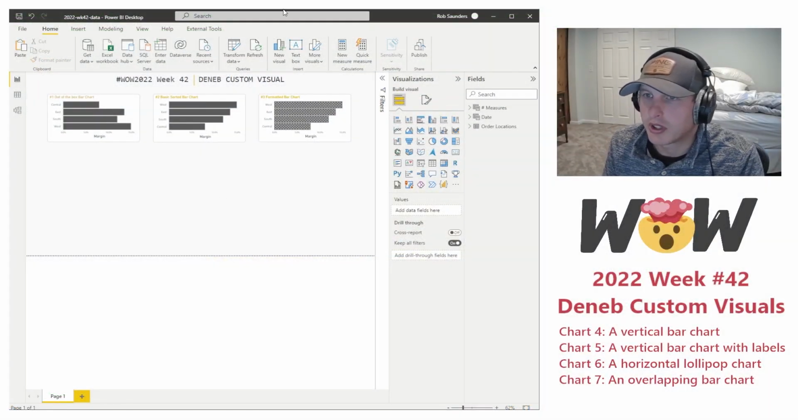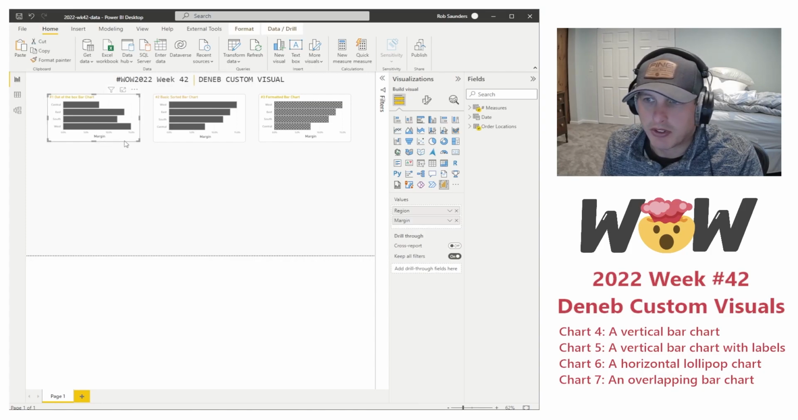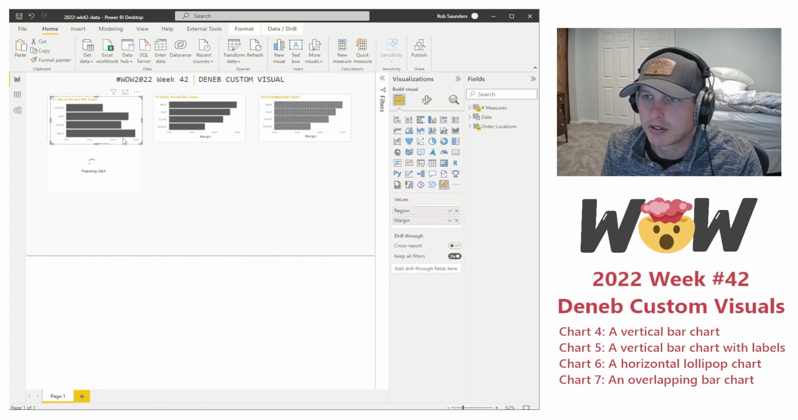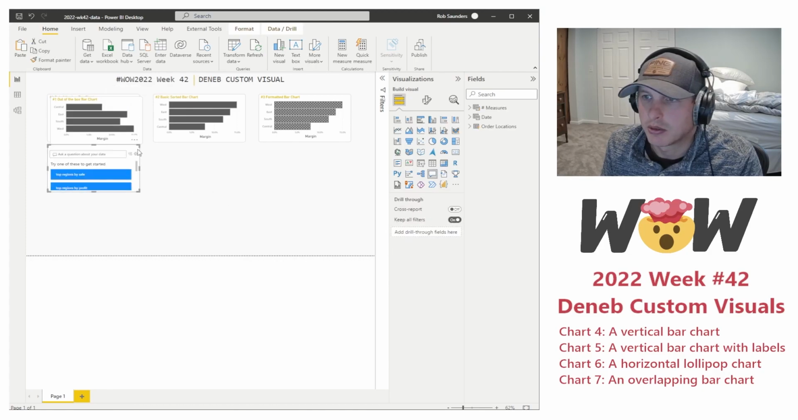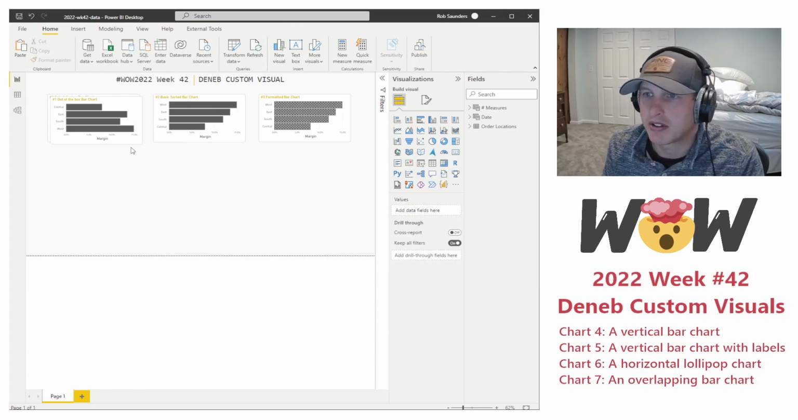All right, let's go ahead and get started with chart 4. Well, all we're really doing is we're changing the axes on the margin and the region. And then what we're doing is we're modifying some of the properties to make it look better. So the best thing we can do is copy and paste. Oops, let's delete that. Copy and paste this chart 1.